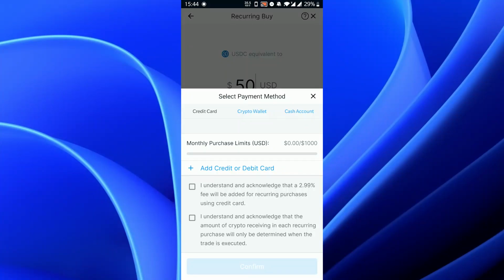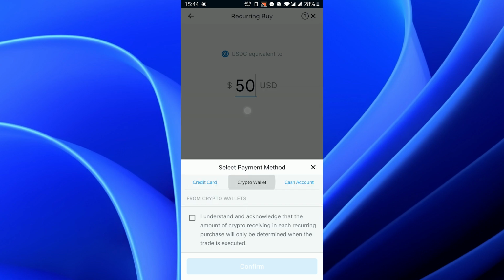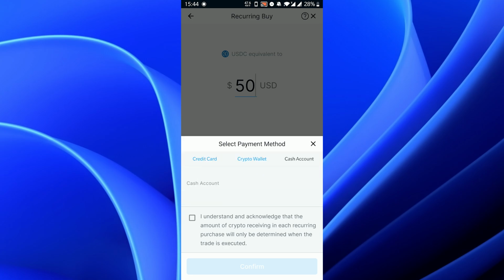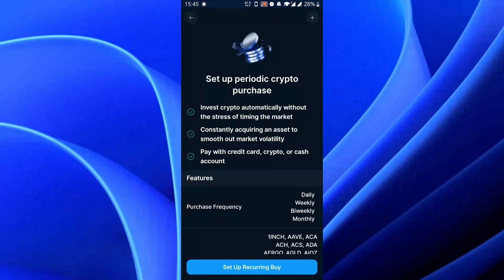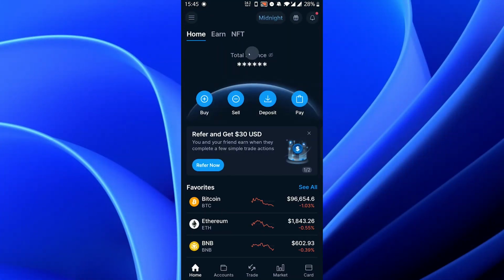So here you can choose to pay with credit card, debit card. You can also choose to pay with your crypto wallet, so other cryptocurrencies in your wallet, or you can also choose to pay with your cash account, so the money you have in your spot wallet. If you don't know how to deposit money on crypto.com, go check out the video I've already made on the channel. So whichever payment method you choose, click on confirm, and then crypto.com will automatically start buying USDT based on how you've set it up.